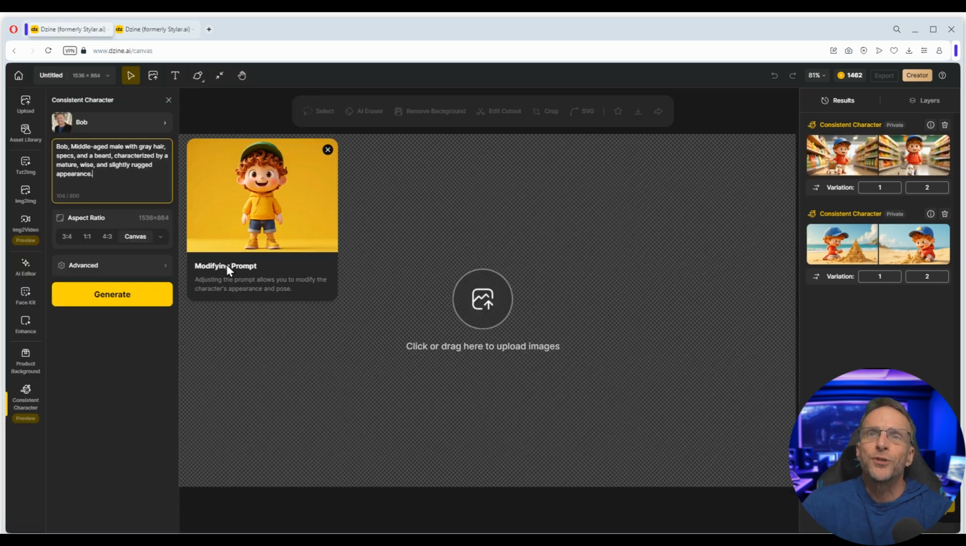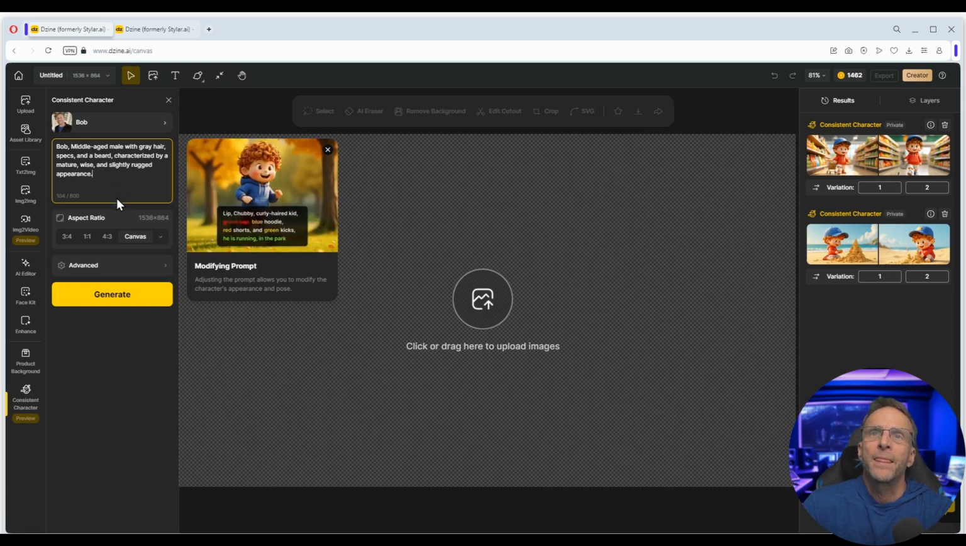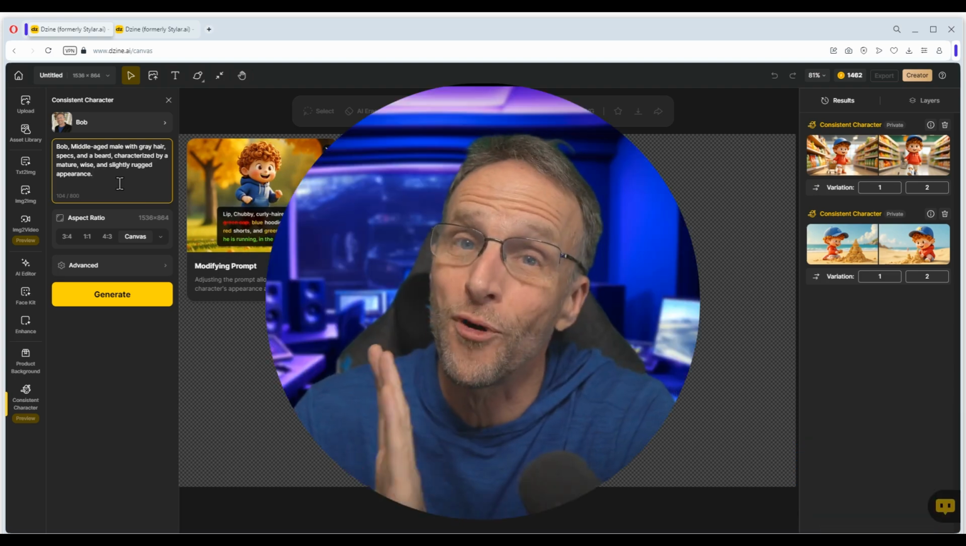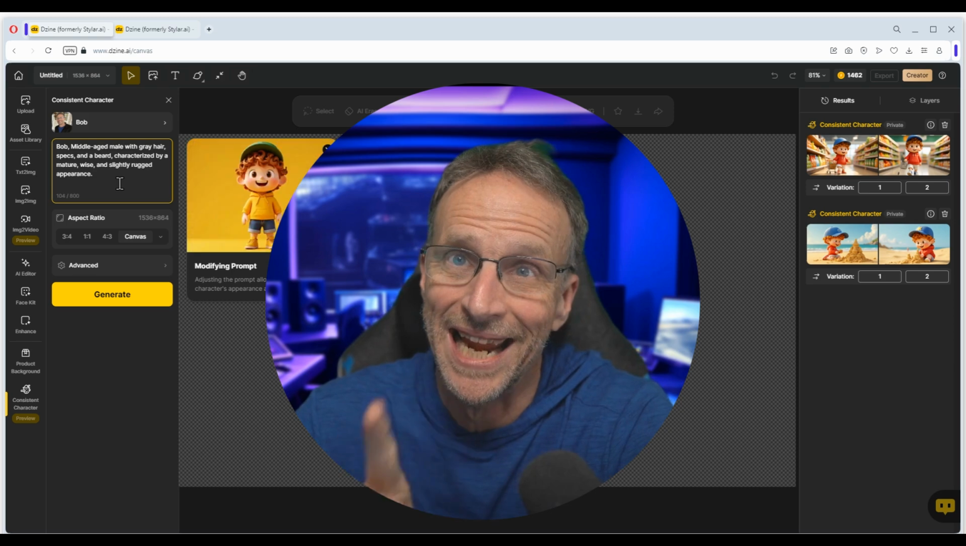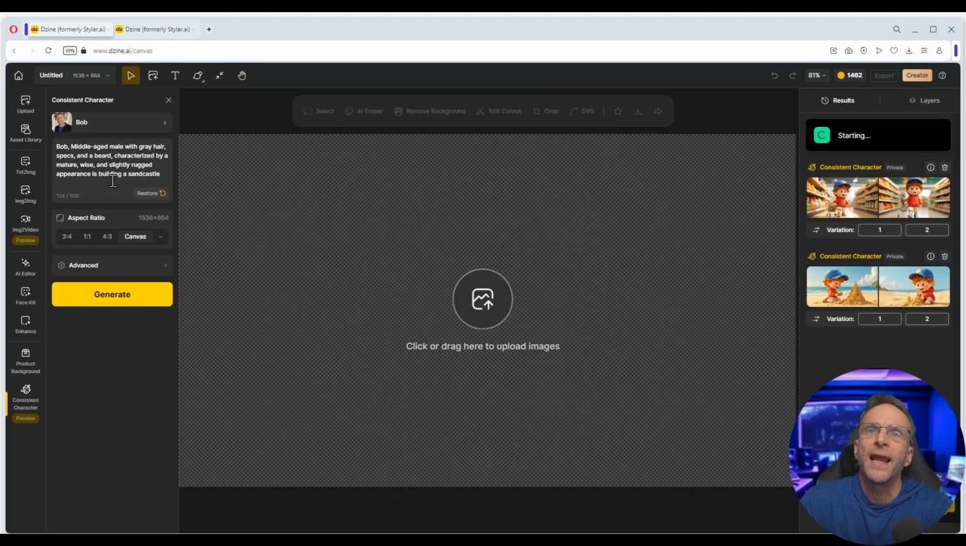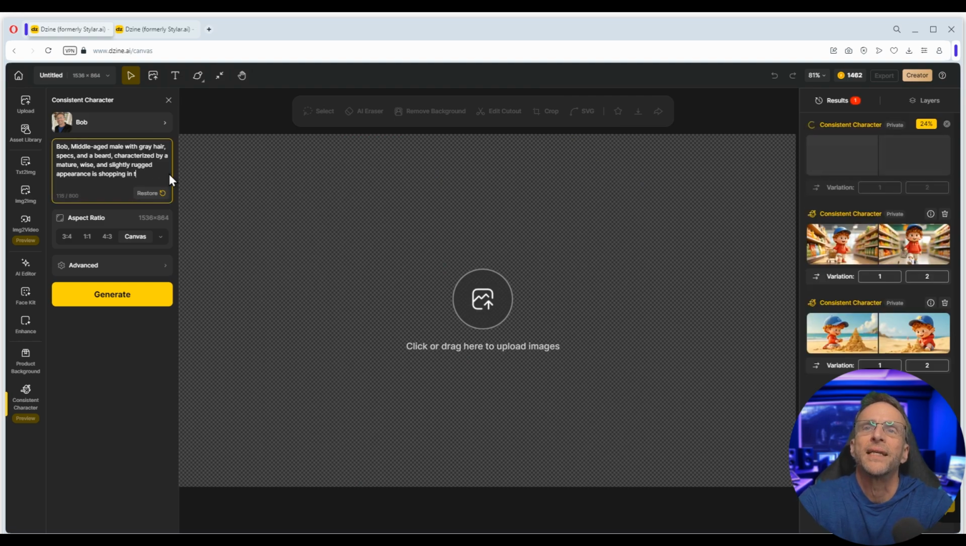So this time, let's use my model. It defaults to Bob, middle-aged, male with gray hair, specs, and a beard characterized by mature, wise, and slightly rugged appearance. I promise I didn't write that. The AI did that. Is building a sand castle, generate, and is shopping in the grocery store.